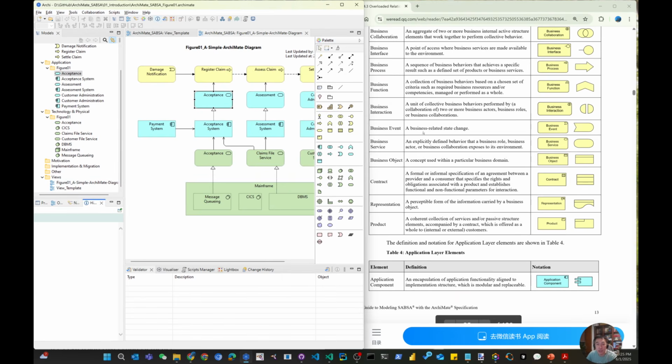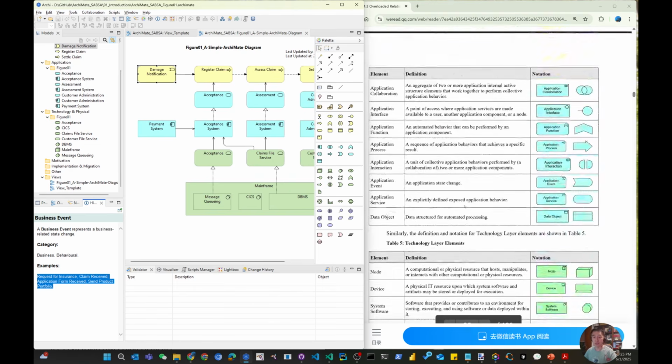So if you click, for example, on a business event, here a business event represents a business related state change. So Archi already includes the built-in description for you, and puts it under the category, the business group behavior category, and gives you some examples. So those are things you can treat as a live dictionary for you.